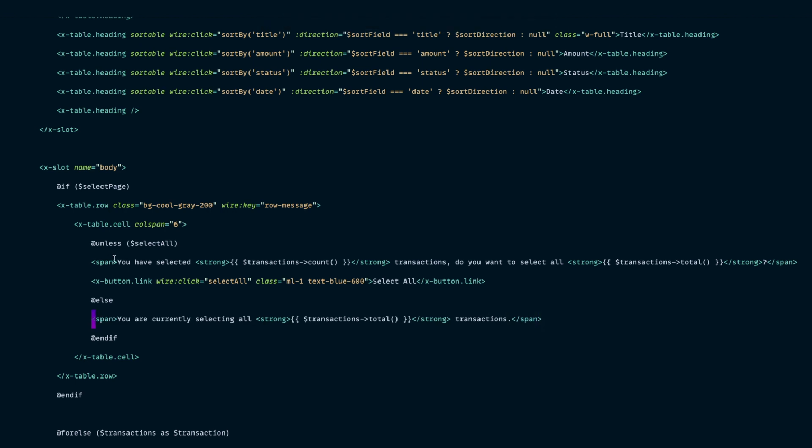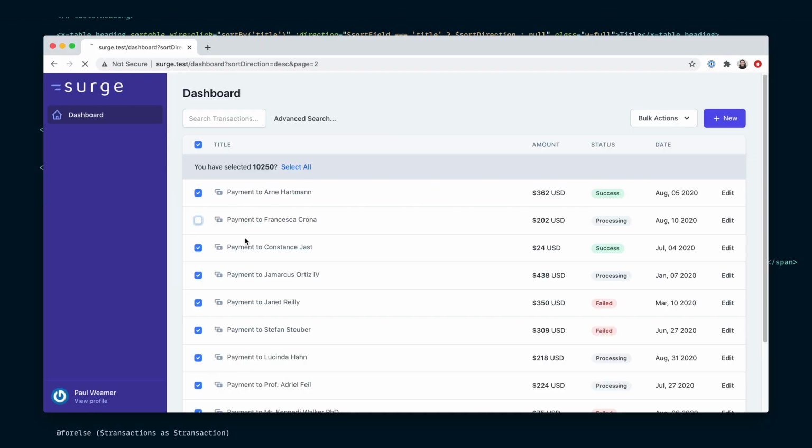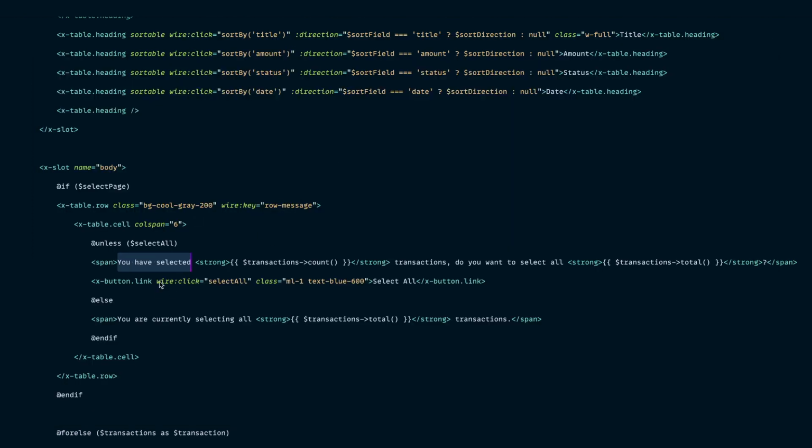Sometimes when morphdom is diffing, because there is no element before. We didn't have an element, but we were removing and adding it. So things act a little bit weird. So let's try this. Select all, and then deselect one. Oh, and we're still getting this error. You have selected 10 to 50, and then that button.